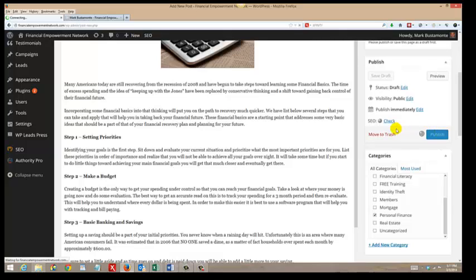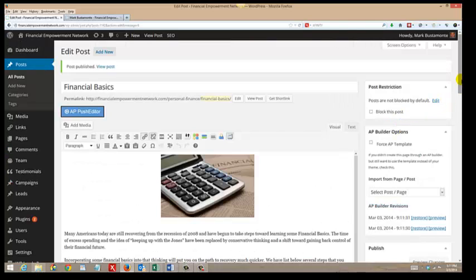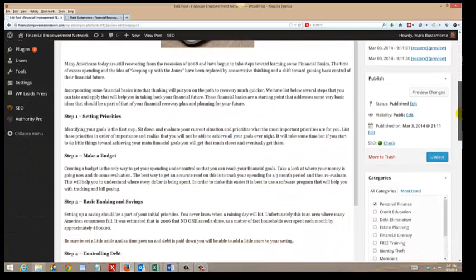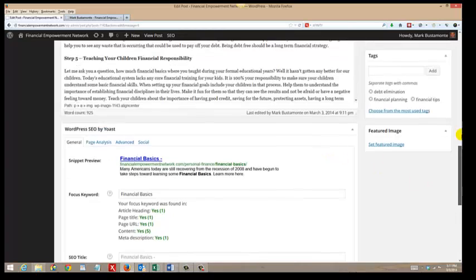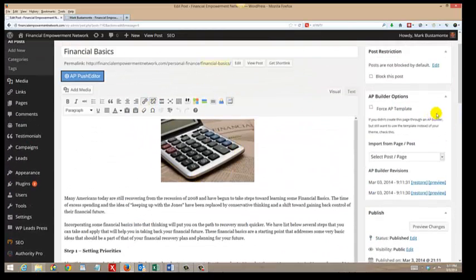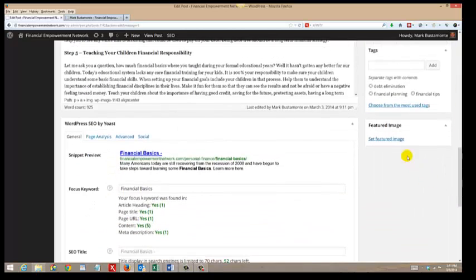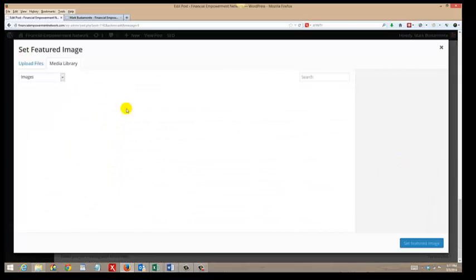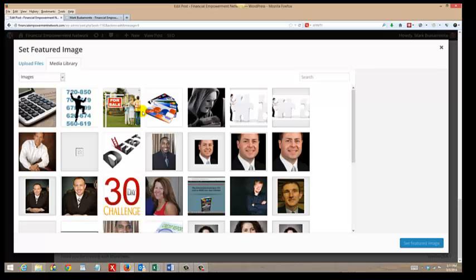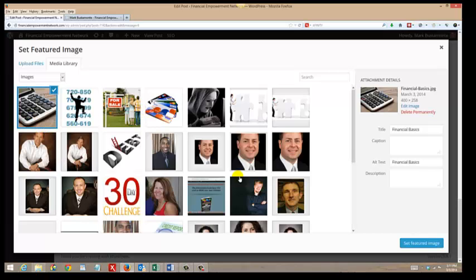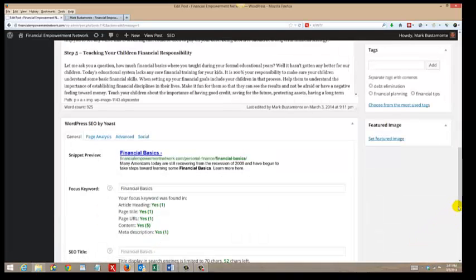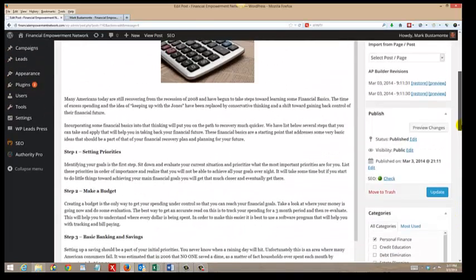And I forgot to do one last thing, which, by the way, is something that everybody is kind of missing here. Even though I have an image in the article, you want to come down here and say set featured image, because that's what's going to create the little thumbnail photo that shows up on the blog page. I'm going to insert that. Then I'm going to update again.